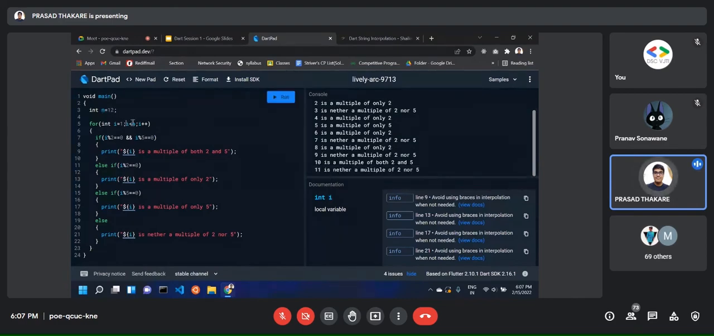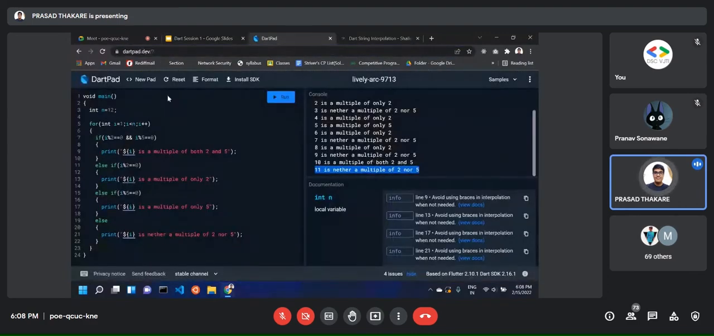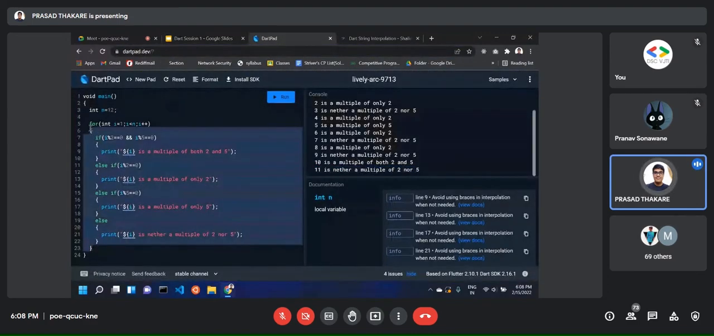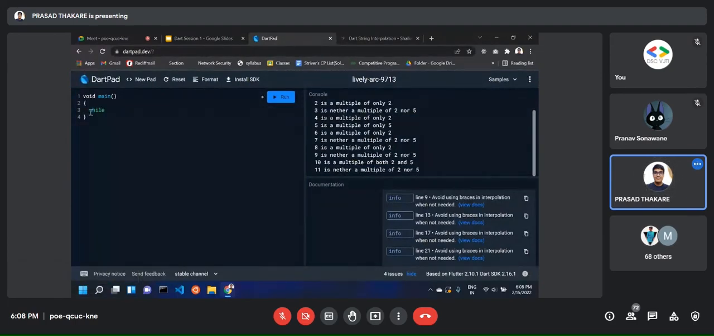Now I can also do i less than n. So in case of i less than n, when n equals 12 and i equals 12, 12 less than 12 is false. So this loop will run only 11 times. As you can see, the last number to be checked is 11. So that was the exercise in the loops part.